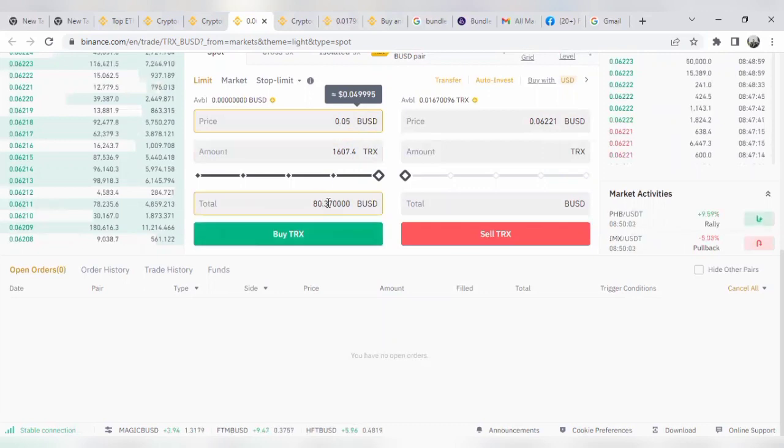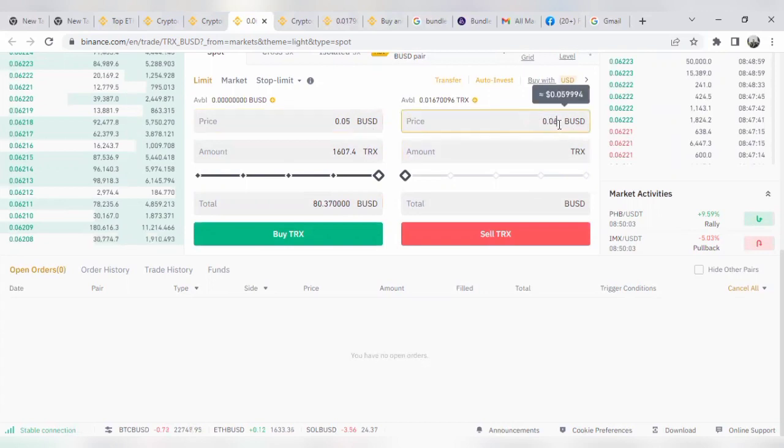So that is how to place the buy limit order. So if TRX drops to 0.05 in price, then this order will be executed. Same thing for the sell order as well. You can decide that if you buy here, you want to sell once the price is maybe 0.07.